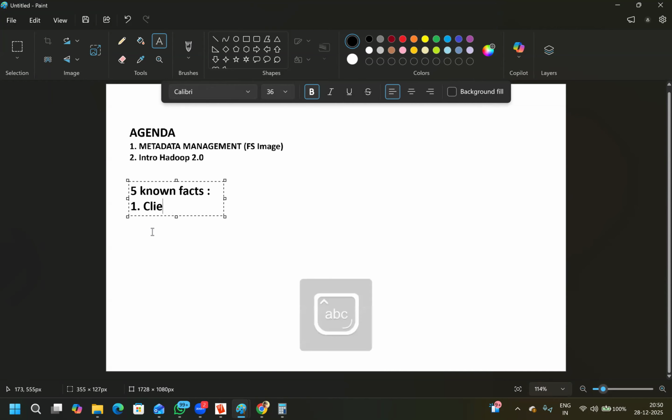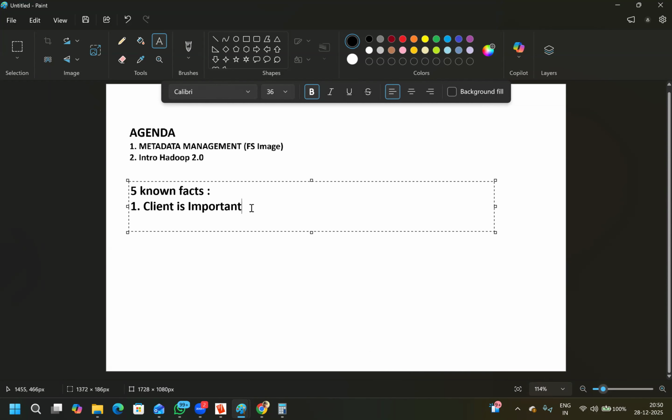Client is important, correct? If you are working in an IT company, you know how much importance we give to the client. If the client has sent any email, drop everything wherever you are, you have to reply to them. They are the first priority. They are giving business, so they are always prioritized.